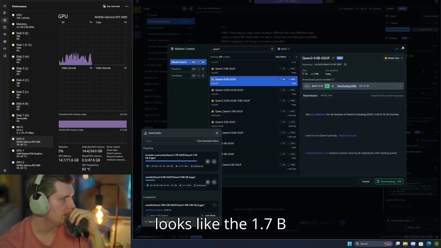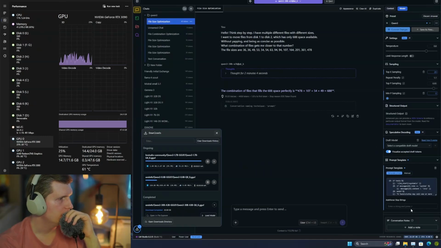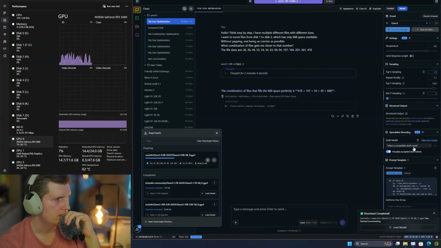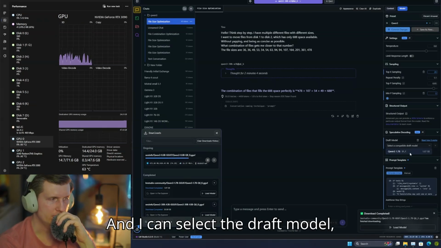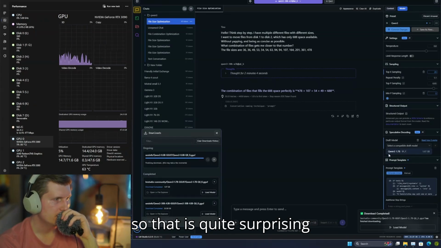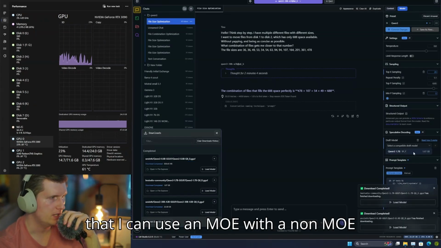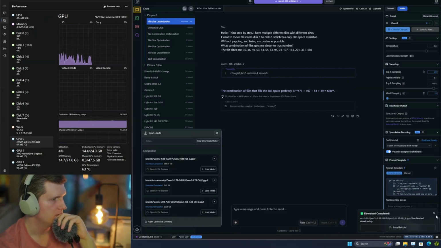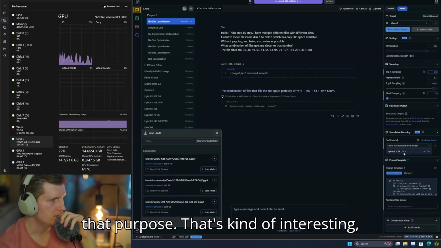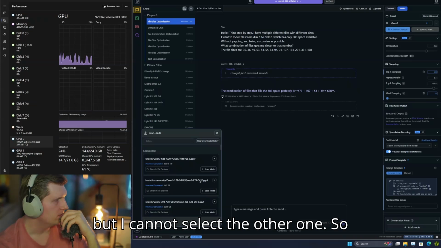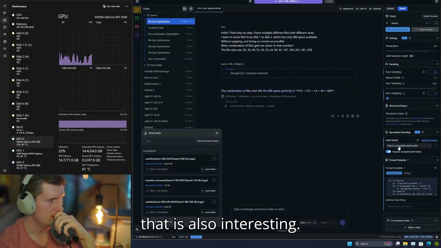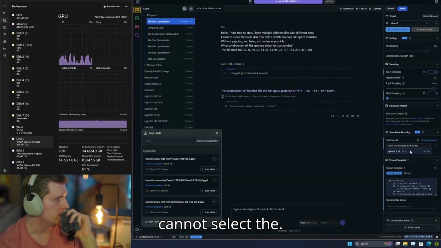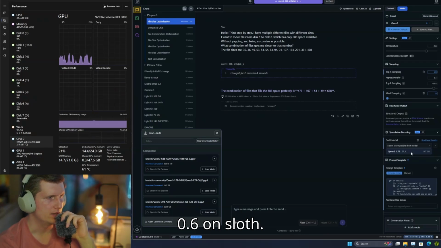So it looks like the 1.7b is almost ready, so it's going to finish there. And I can select a draft model. So that is quite surprising that I can use an MOE with a non-MOE for that purpose. That's kind of interesting, but I cannot select the other one. So that is also interesting. I can only select the 1.7b, but I cannot select the 0.6 on Unsloth.